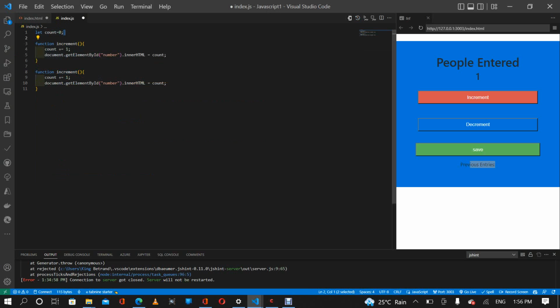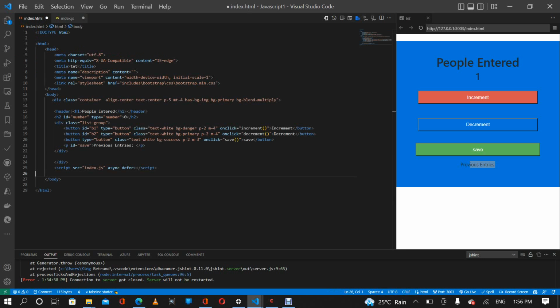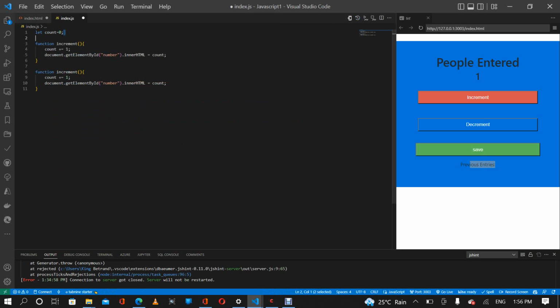The next thing is it does getElementById. It looks for the id on this index page. The id is number, so this is the number we're referring to. If you come back to this index.js, this is the number, that's the id. Dot innerHTML is equal to count. So it sends this value to what we have here. So that's how this function works.